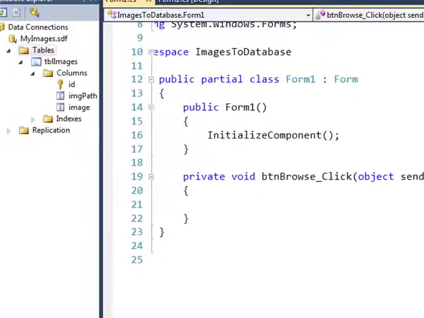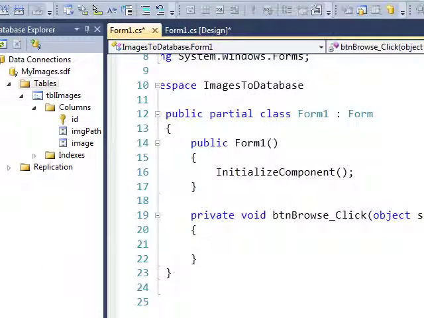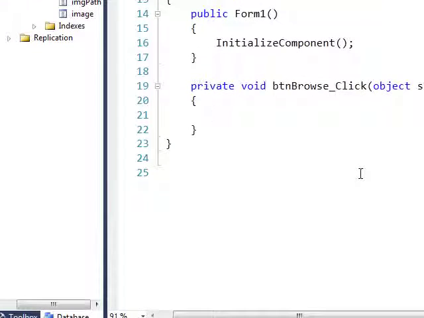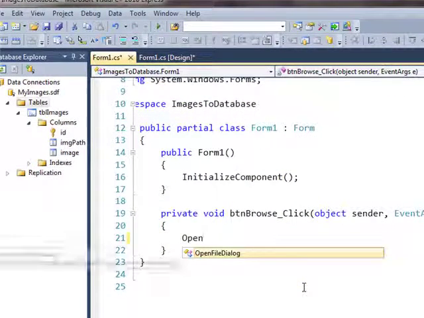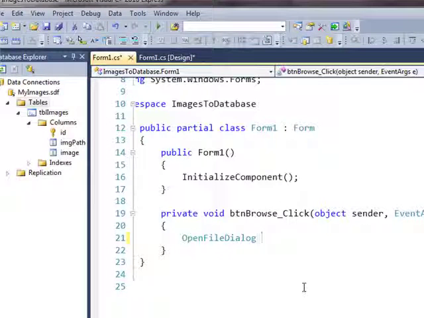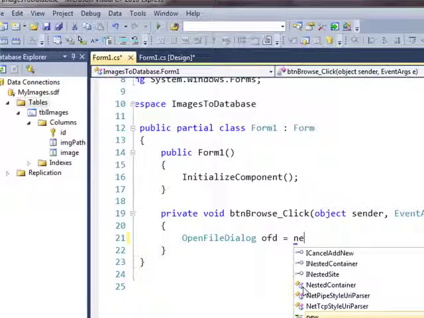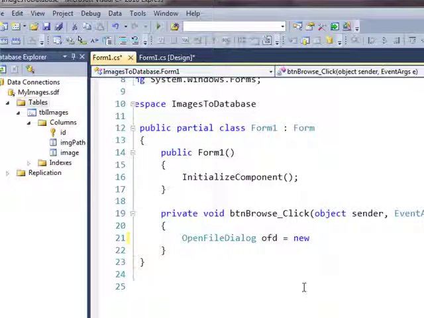The first thing I'll need here, if we're going to browse, is a dialog box, the open file dialog box. So we'll have our open file dialog. I'm going to call this OFD, and set that to a new open file dialog, and terminate the line.